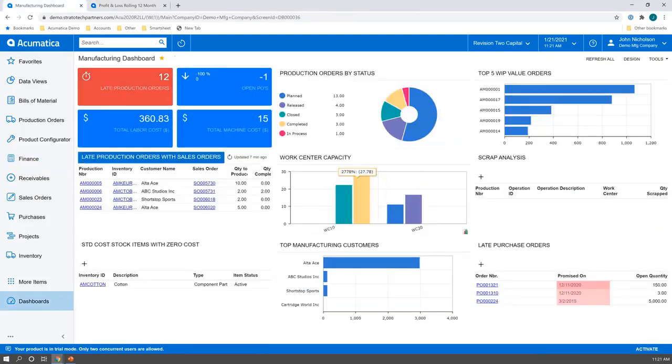I'm going to take us back to our manufacturing dashboard and summarize that and say that was an example of being able to, at any given moment in time, look at financials, run financials, and then drill down that information as needed.